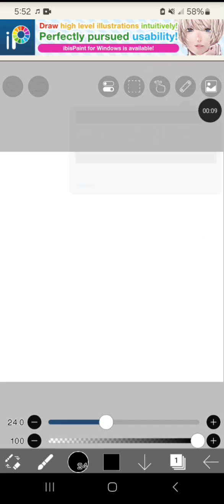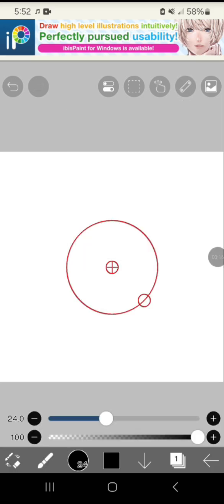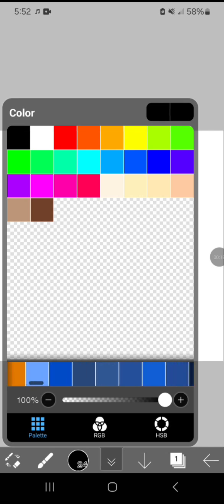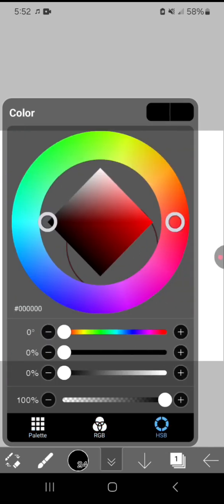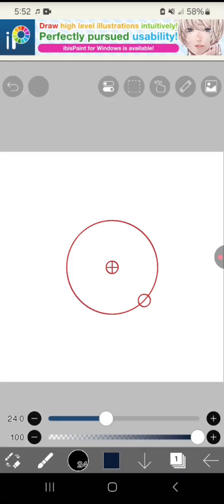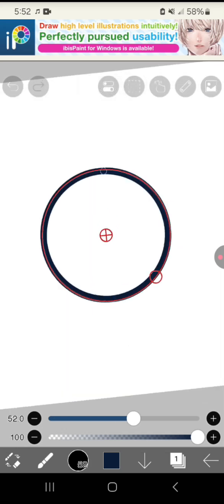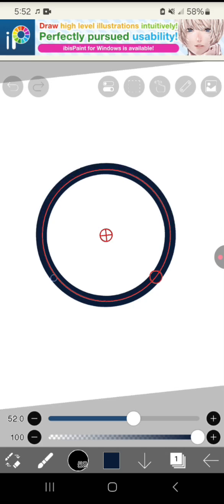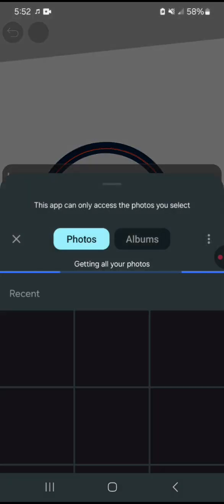So first you grab the ruler tool, then press the circular or the other ruler that I circled, and you do that. You just grab any color you'd like for the outline, and then you make it dark but somewhat desaturated. And we'll get on to the gradients later. And then basically you just draw the outline. I didn't know how big I wanted the outline for this planet, which you may know later on.